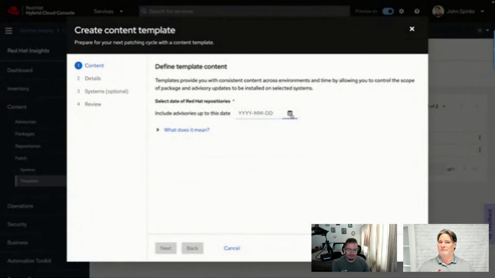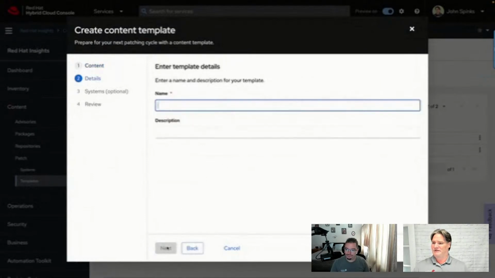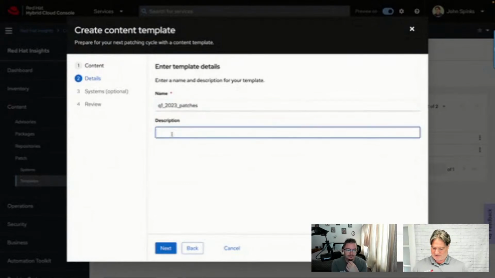And let's say maybe the last round of approved patches. I'm going to go back in time a little bit on purpose. I think because of my screen resolution, it's not popping up my calendar picker that was there earlier today. Say March 1st. So that was our Q1 patches. We're going to call this thing Q1 2023 patches. And this is all patches that are approved in Q1.